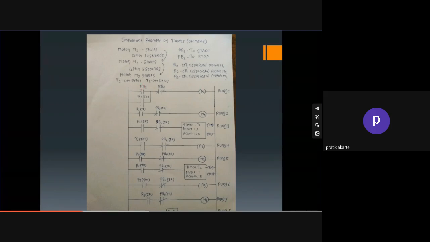Once you press push button 1, control relay R1 will remain energized, so the rung 1 logic is completed. In the second rung, since R1 is energized, this open type of contact gets closed, and it goes directly to motor M1 to start motor number 1. This arrangement we have given for termination of the circuit, which I'll explain later.